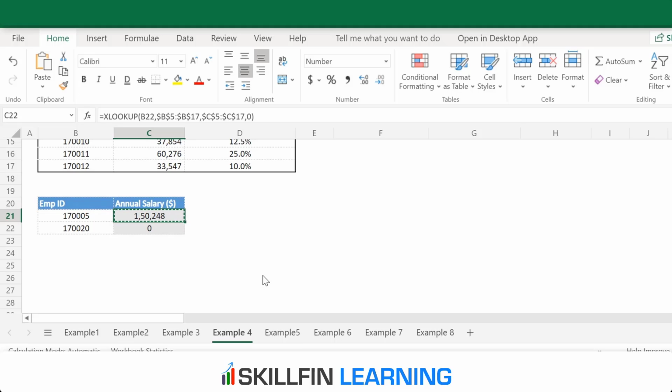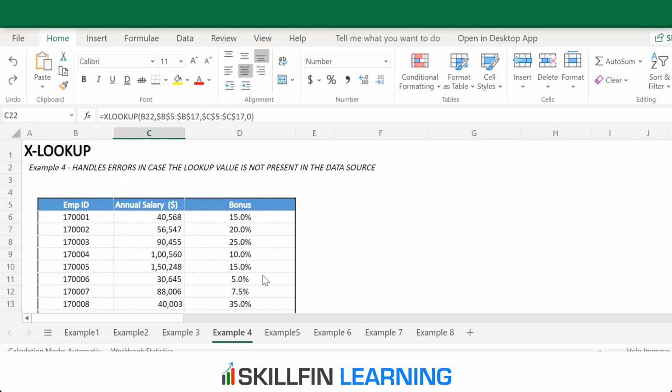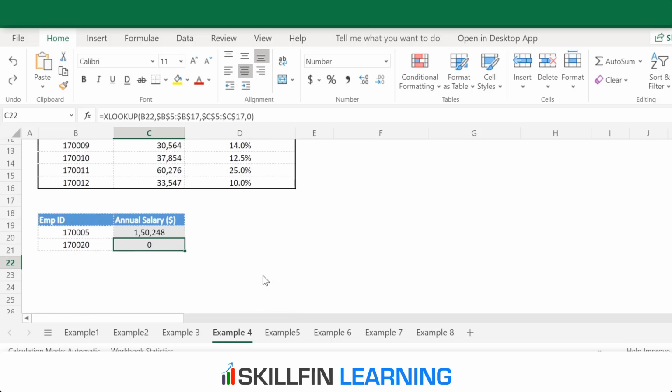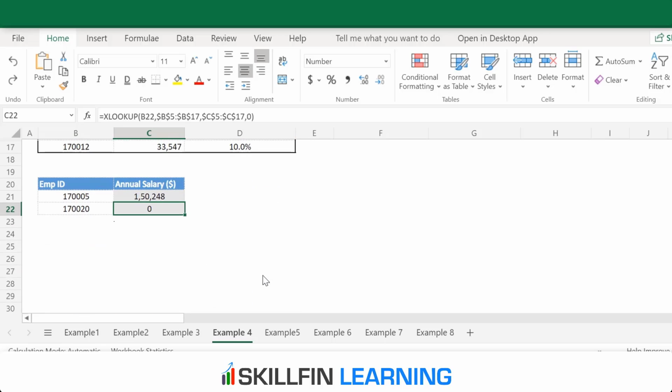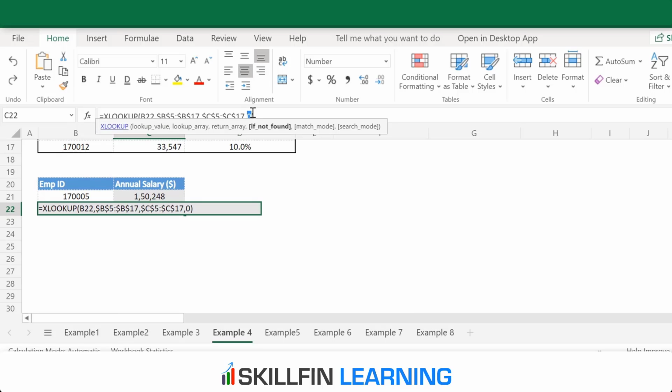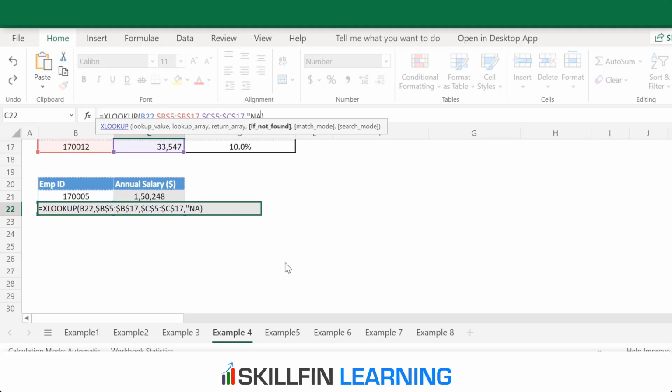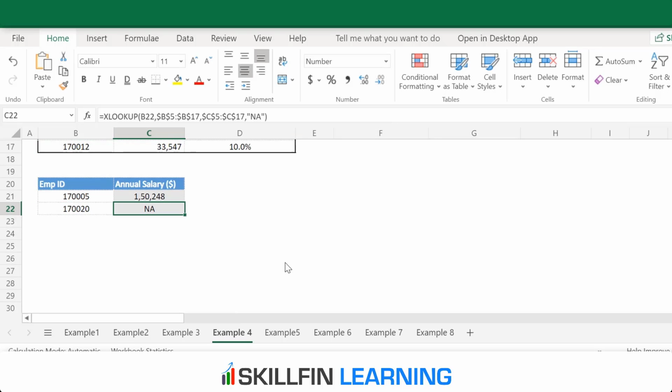170005 is present, but 170020 is not present in the database. So if we remove the 0 and enter the formula, we get NA. So this is how we can use XLOOKUP if the value is not present in the data source. In case we want to write something else instead of 0, let's say not applicable, then in inverted commas we will write NA, close the inverted commas, so we get an NA if the value is not present.